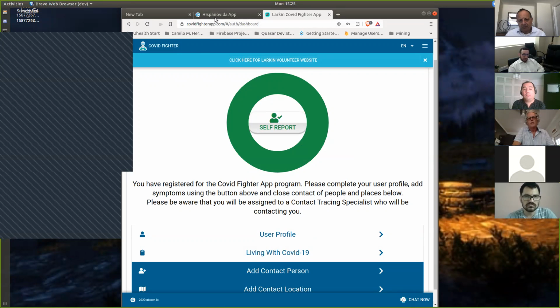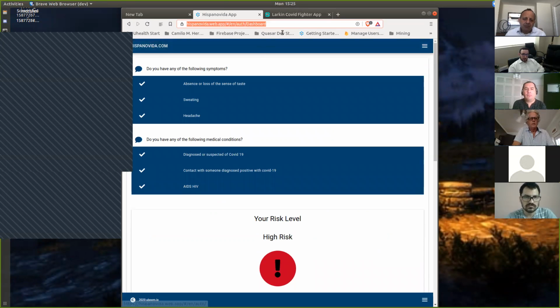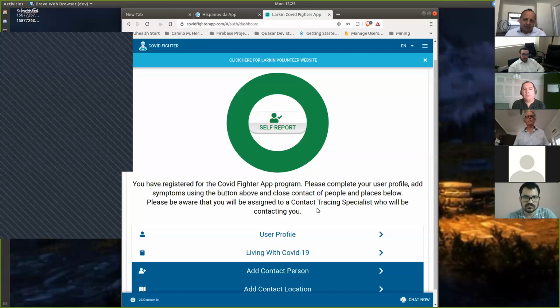Yeah, we have a separate database, which is the Hispanovida database. We can use that for prototypes, and it will be completely different from the actual COVID Fighter. But anything we roll out on COVID Fighter will show to all the COVID Fighter users. So before you make any change on the big COVID Fighter, let's talk about it, especially with the team that's working with PUIs right now, to make sure they know what we're changing so that they're ready for it.